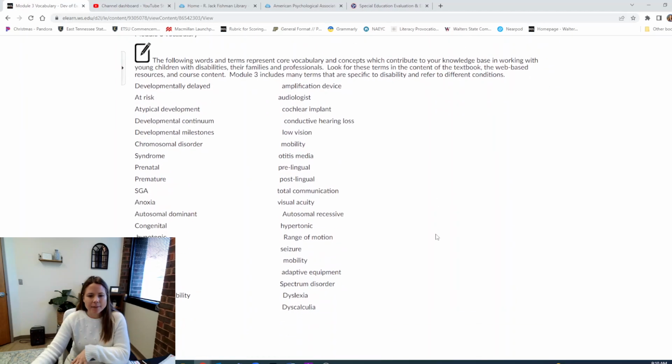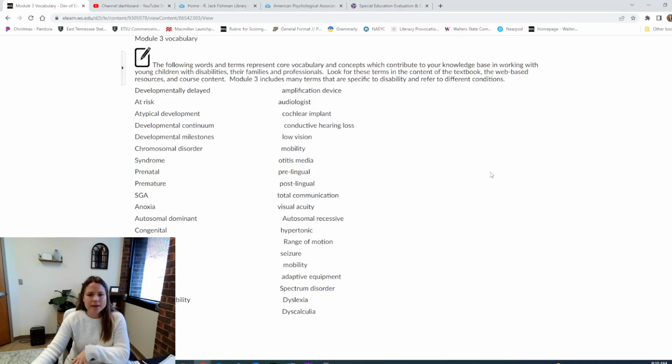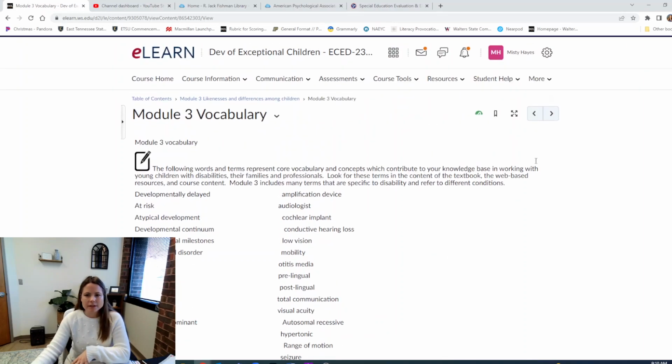Okay, here's the vocabulary for you. Things to be thinking about, things that we will come across in our content.